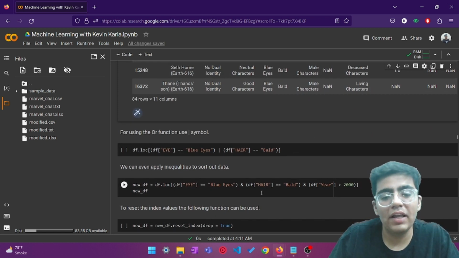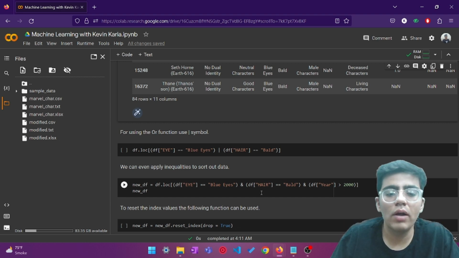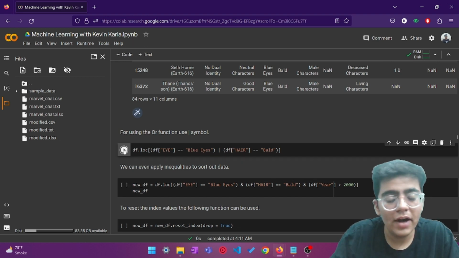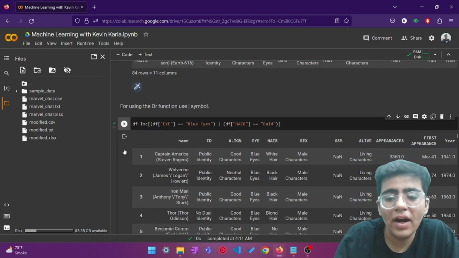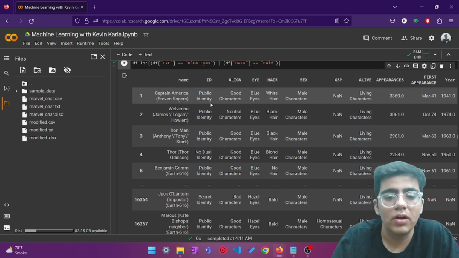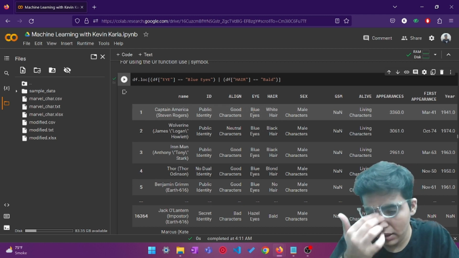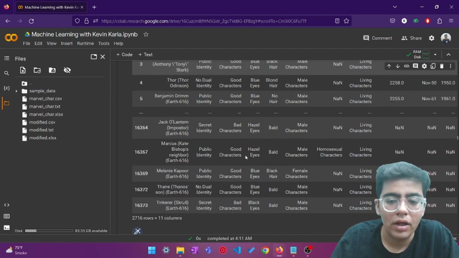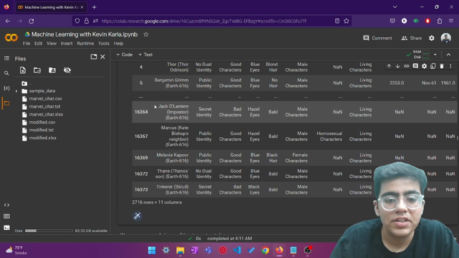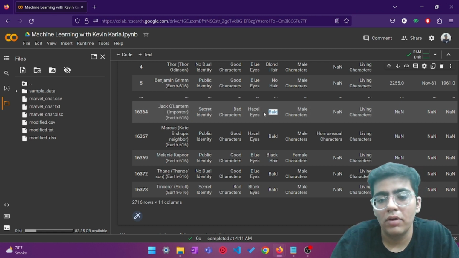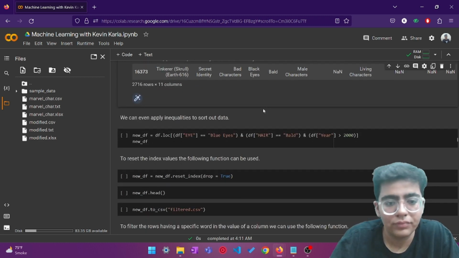All right. Now, sometimes instead of using the and symbol, you want to use the or symbol. I want to print everyone with blue eyes or who are bald. Let's run that, and that works as well because Captain America has blue eyes and white hair. Because he has blue eyes, he falls into the condition and he is printed. Over here, Jack O'Lantern imposter is bald. Even though he has brown eyes, he is bald, so he's printed over here.